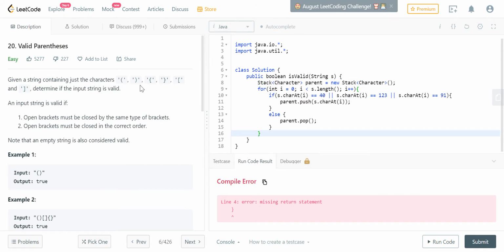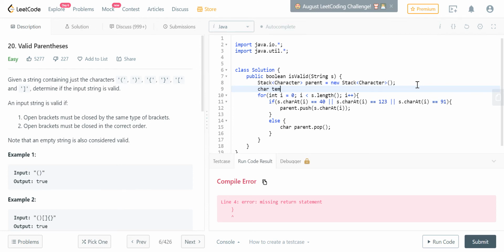Else, if it is a closing bracket, we pop. And we need to store this popped value somewhere, right? So, actually, let's declare a character here. Char temp. Char temp is going to have our pop value, and temp is going to hold the character which has been popped from the stack. And now we need to compare this.